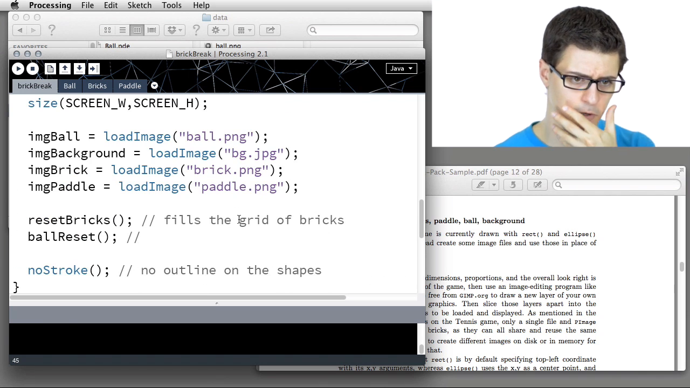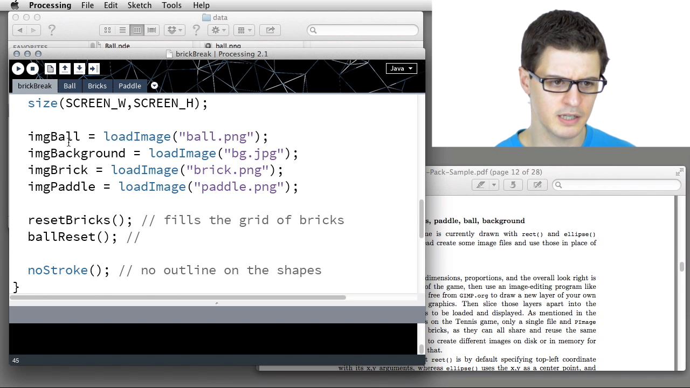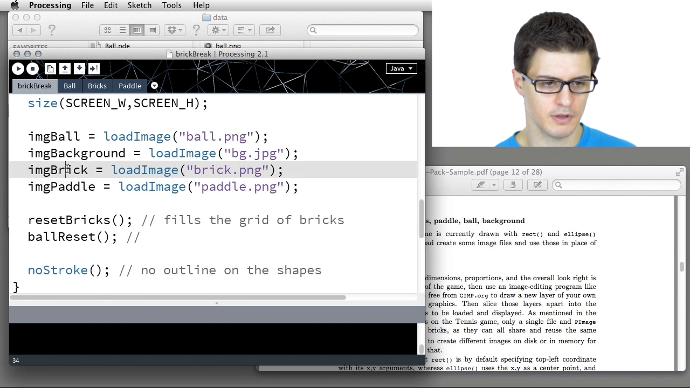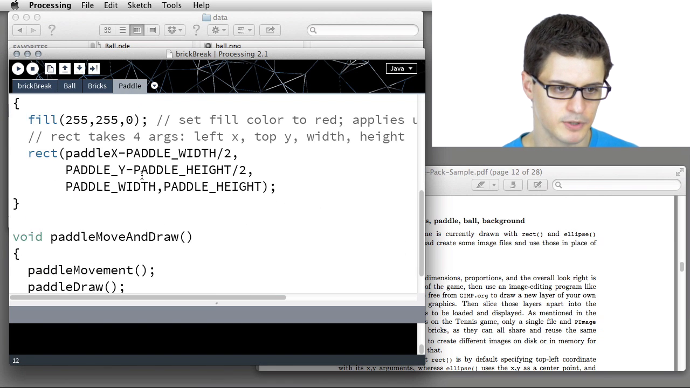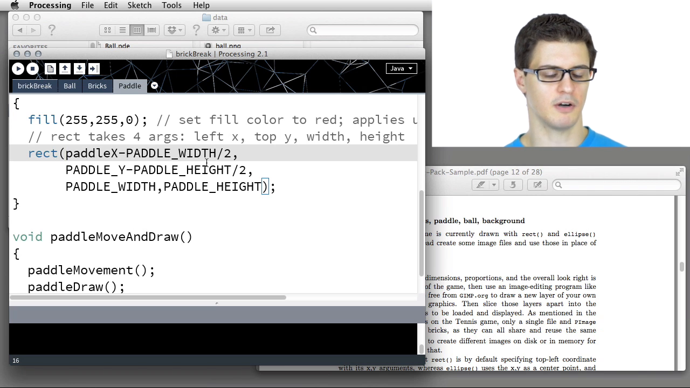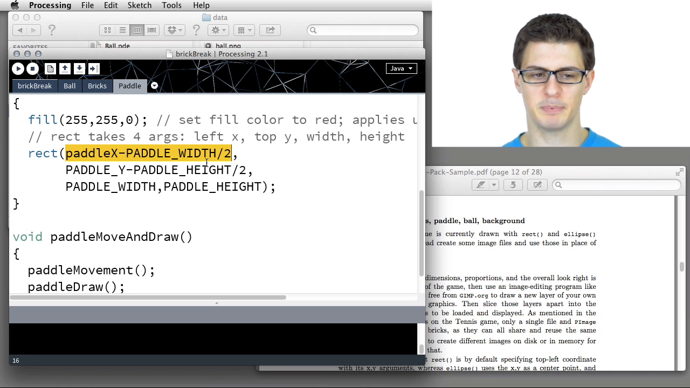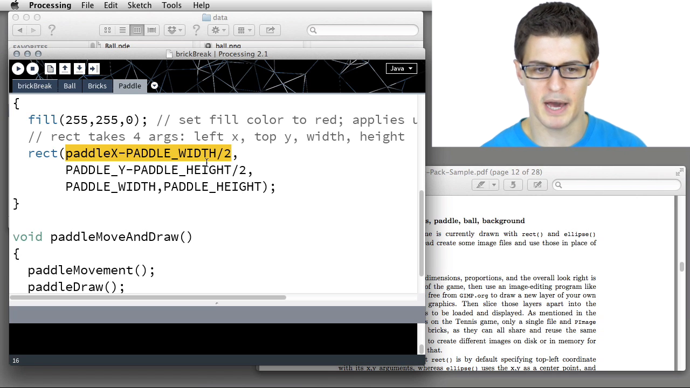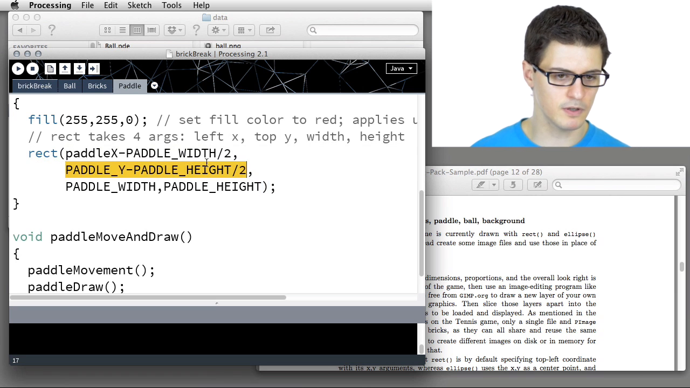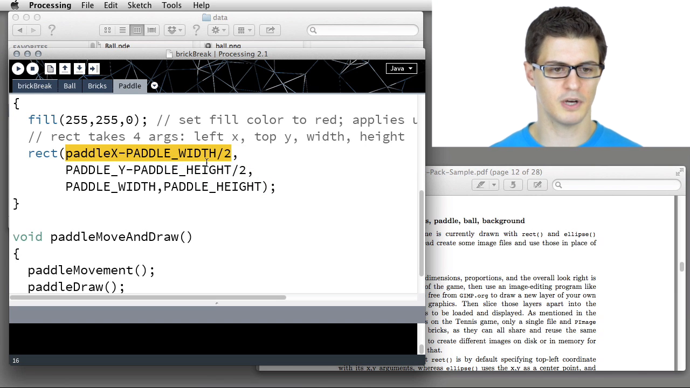So background's accounted for. Let's draw the paddle next. All right, so let's go over to the paddle draw. Now if you look here at this rect call, it's drawing the x position not at paddleX, but at paddleX minus width divided by 2. So the coordinate we keep track of for the paddle is actually, in this case, the vertical center and the horizontal center of our paddle.